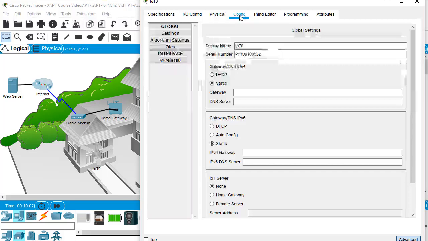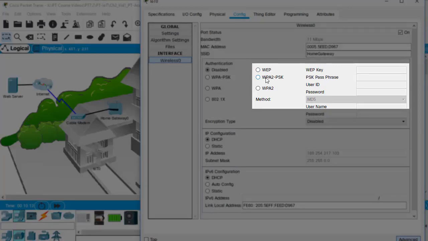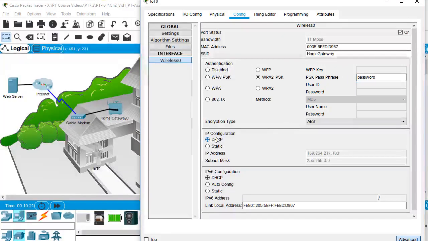Now in the config tab, we'll have wireless. The default name is home gateway. We just need to put in the WPA2 PSK password, and that was just going to be the word of password. So I can type that in. From there, I'll click my DHCP, and we'll get an address, and the fan is now up and running. Great.